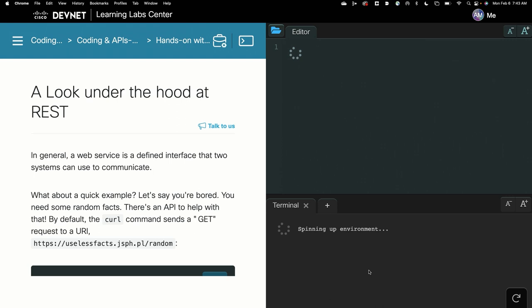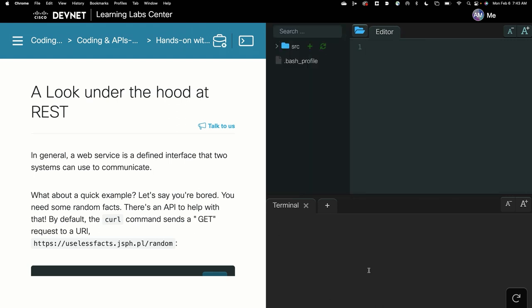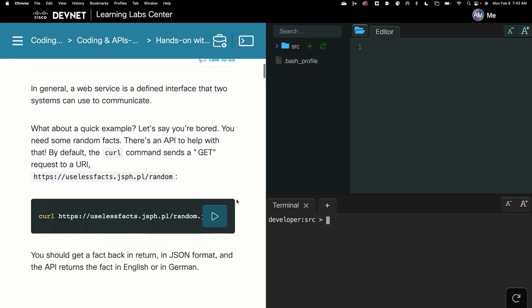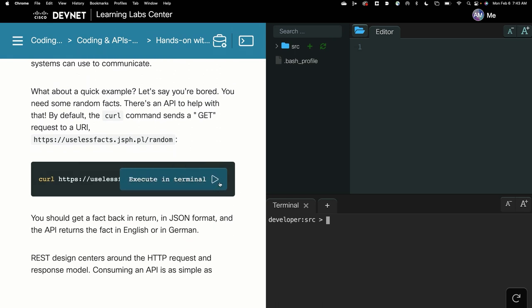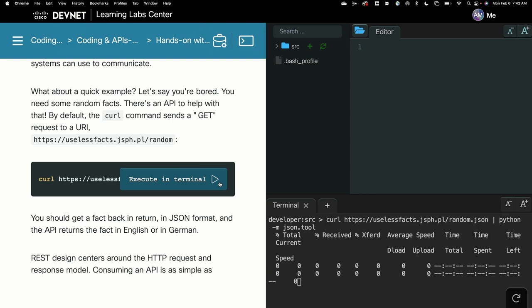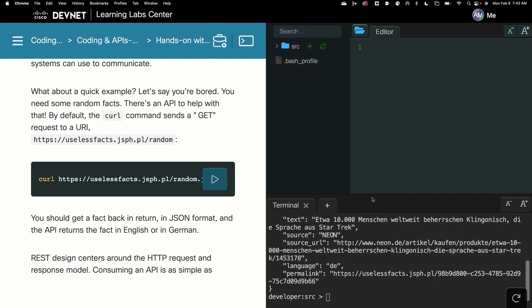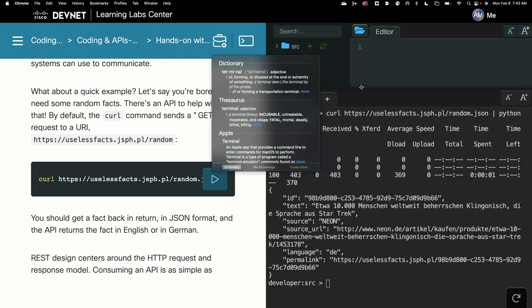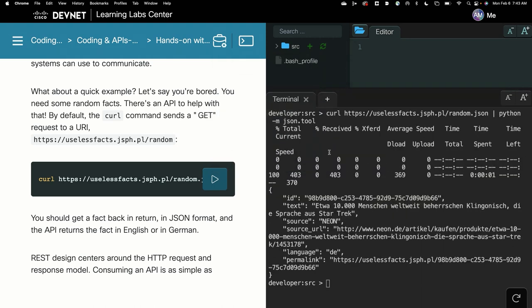What we're going to do here is use curl to make our first GET request. All right, the terminal's ready to go. File editor's ready to go. I'm going to click on this button and make this bigger. I clicked on this button and it copied this script into my terminal for me. See, it says curl. And this is the actual response from running that curl command.